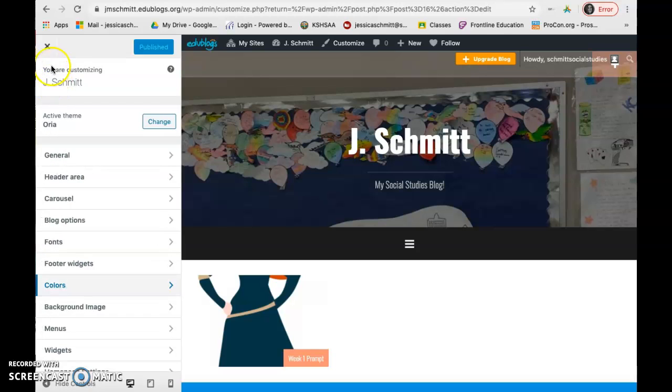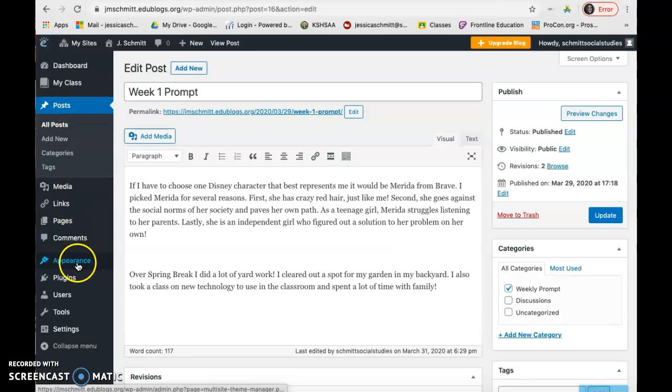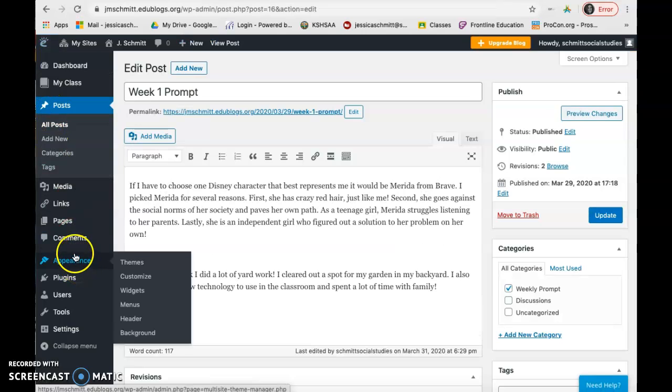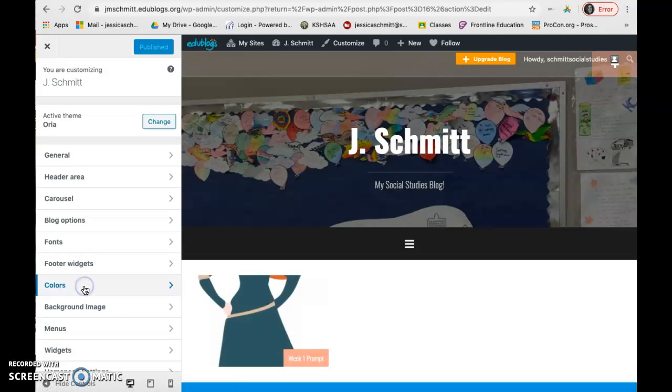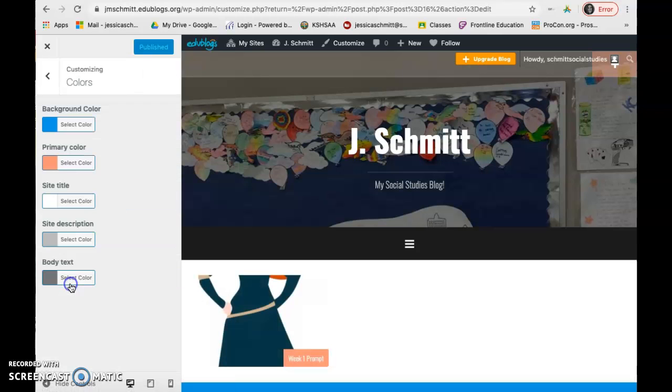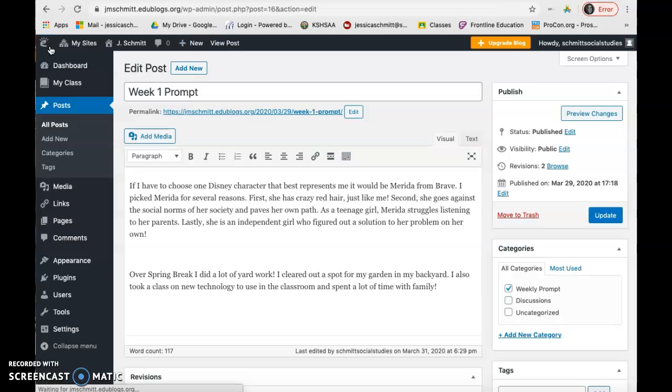So again, I went to Appearance on my dashboard. I went to Customize. And then once it got there, I went to Colors. And then I did Body Text and made sure that's a color. That was an issue for a student I had yesterday, and it took us like an hour and a half to figure out. So hopefully that will work for you.